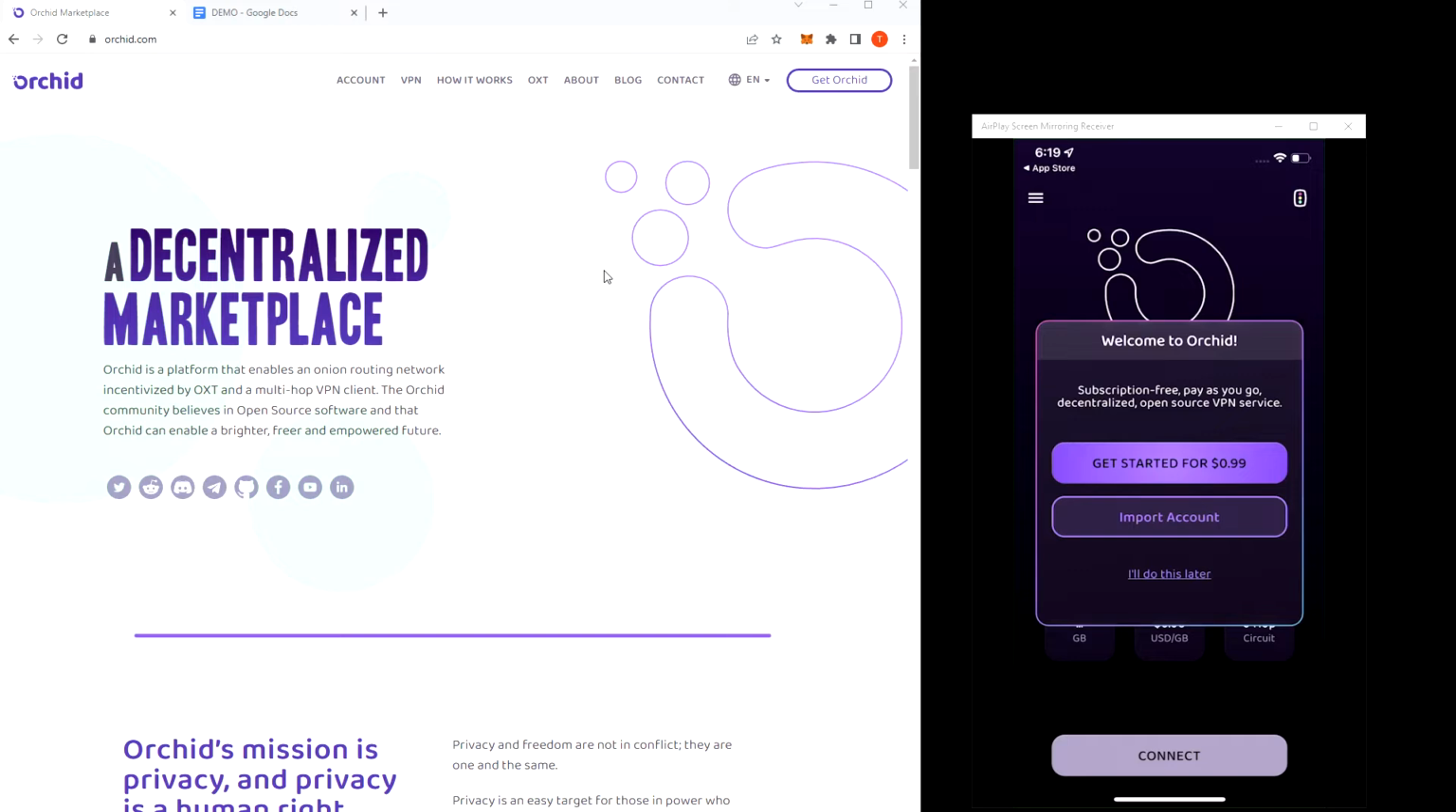So, Orchid is a decentralized marketplace for bandwidth. We are a platform that enables an onion routing network. And basically, the VPN that I have open here on the right needs a way to pay for a random VPN node that it connects to in the Orchid network. And it does that using probabilistic nanopayments, which is our layer two.